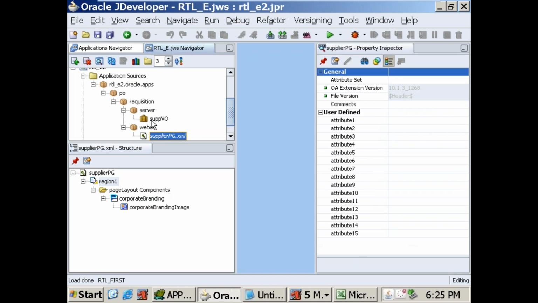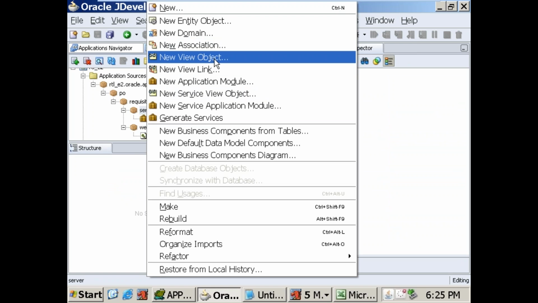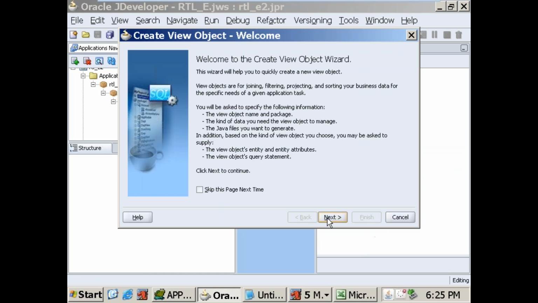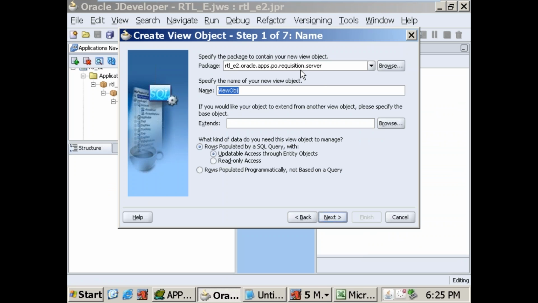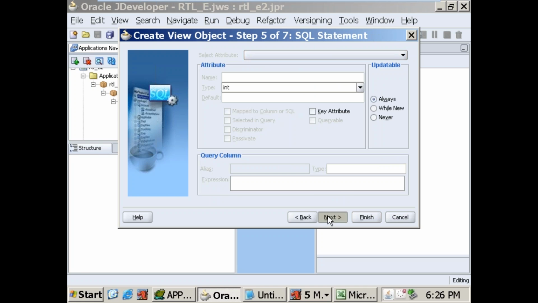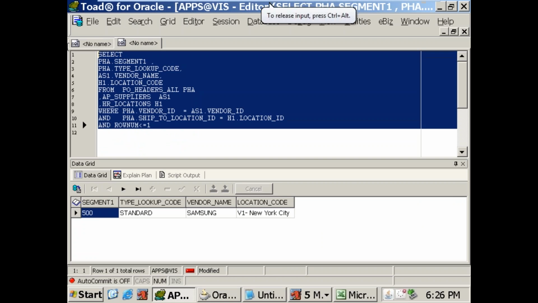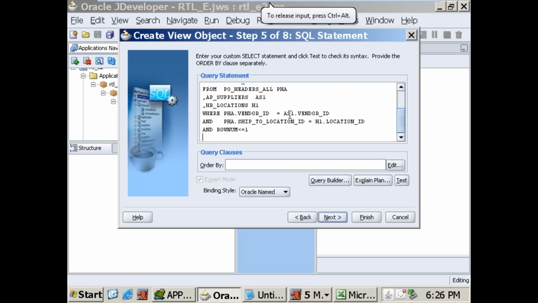Next, we'll go for creating the view object. Go to server, right click, new, view object. Where do we find the objects? View objects are in the server folder only. Let's say purchase order view. And whatever query we have, let's define. This time I want all the records.